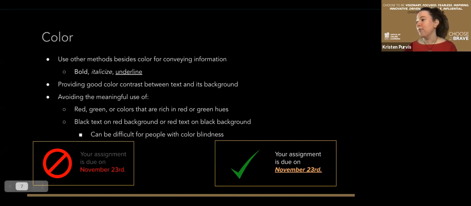And then avoid the use of red, green, or colors that are rich in red or green hues. That's a very common color blindness color, red and green together, so it's hard to distinguish between those. Black text on red background or red text on black background can be difficult for people with color blindness as well.